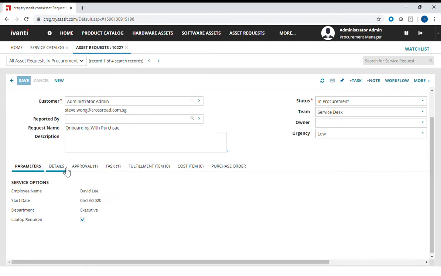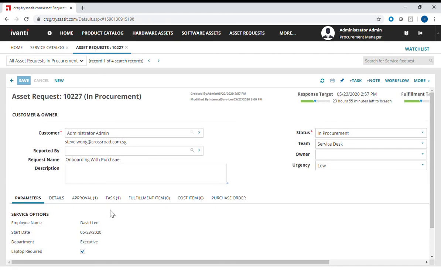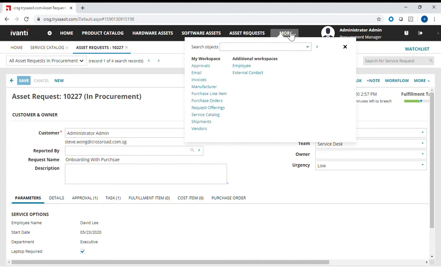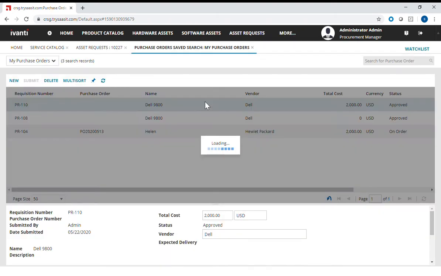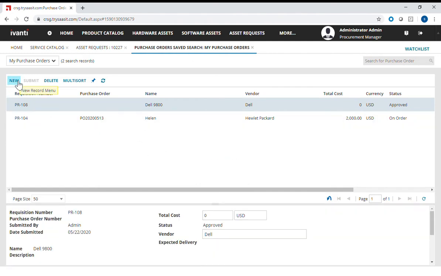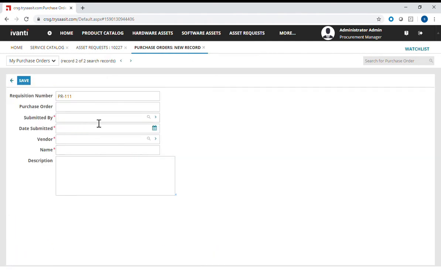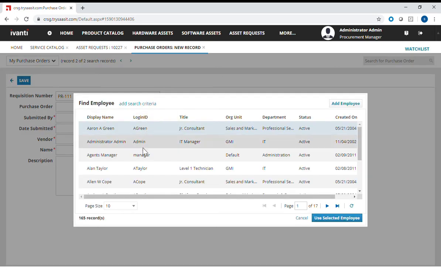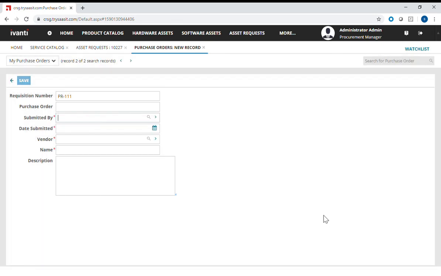So as a purchaser, I look at this, and it is there. Okay, I will start my purchase process. The next thing I'm going to do is go into my purchase order, and here's a list of purchase orders that are in there. I can click new to start a new one, submitted by admin, and submitted today. Vendor is there.